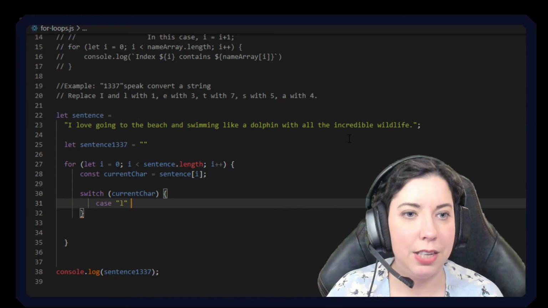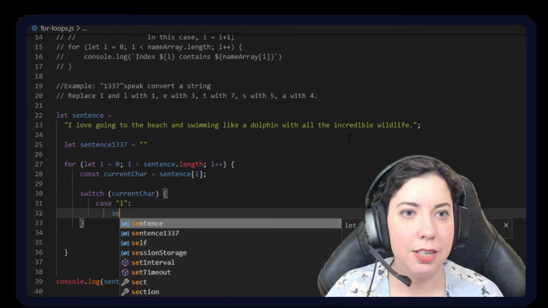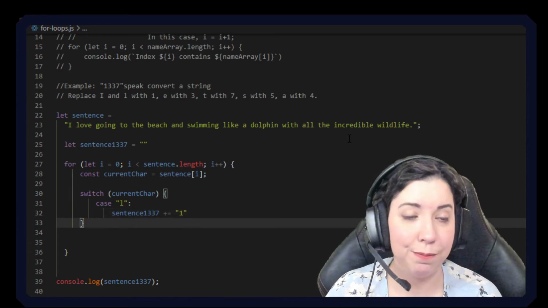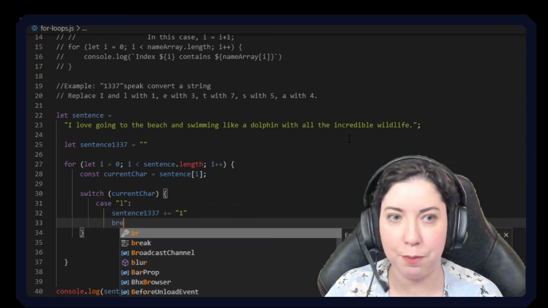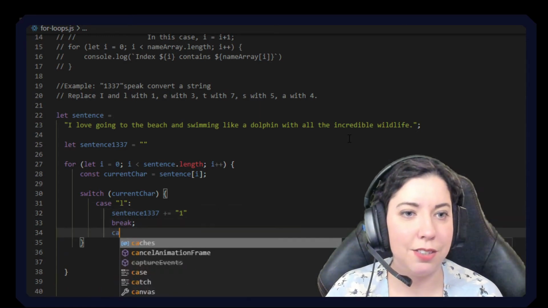L. And then we're going to say sentenceLeet plus equals 1 as a string. And then we're going to say break. Okay. Then we're going to do this a few times.